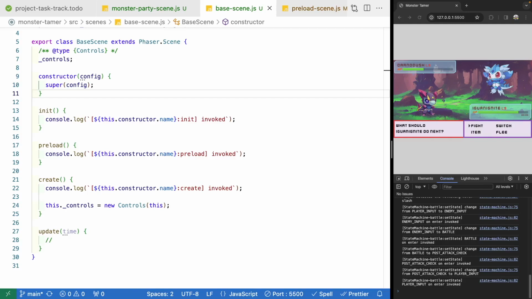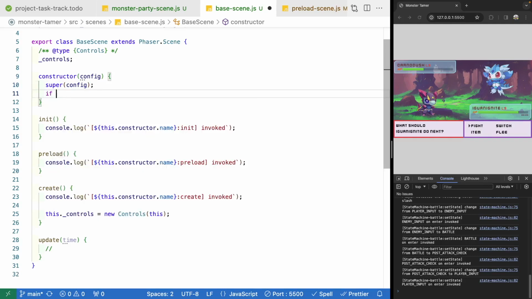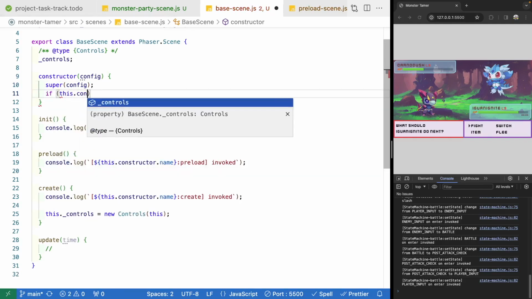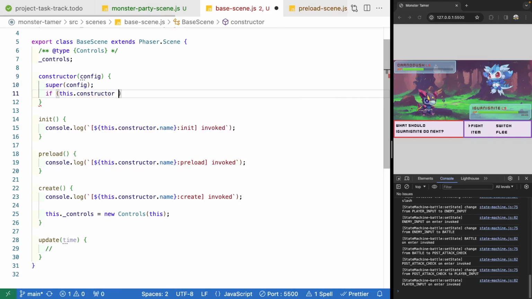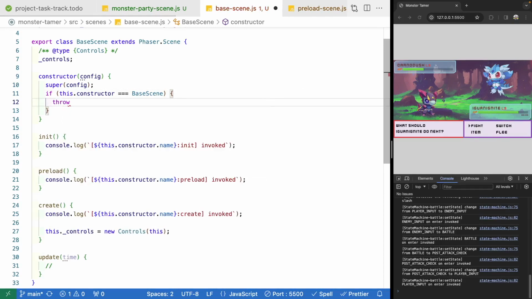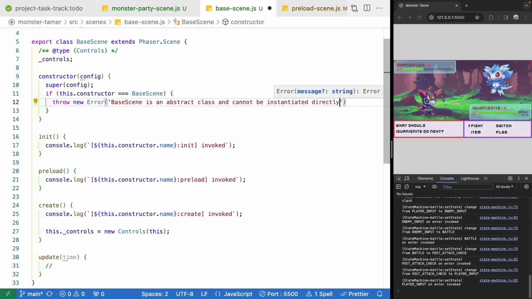To go ahead and do this, in our constructor, we're just going to add some logic to check what the name of our constructor is. So up in our constructor, after we do our super call, we'll do a check and say if this.constructor is equal to our base scene, so if it's our base scene class, we're just going to go ahead and throw an error. We'll do throw new Error, and we're just going to write out "BaseScene is an abstract class and cannot be instantiated directly."